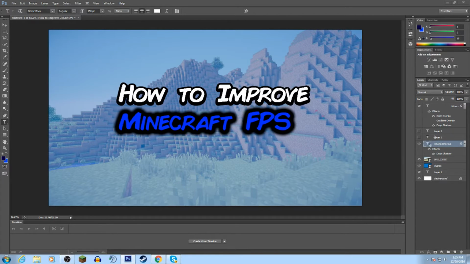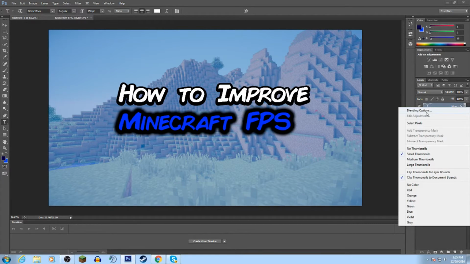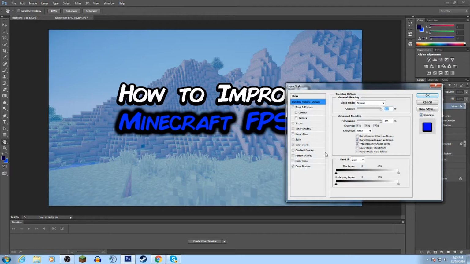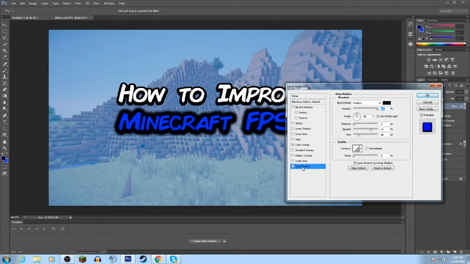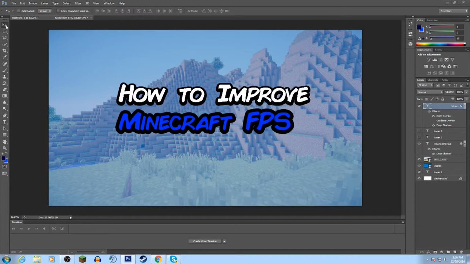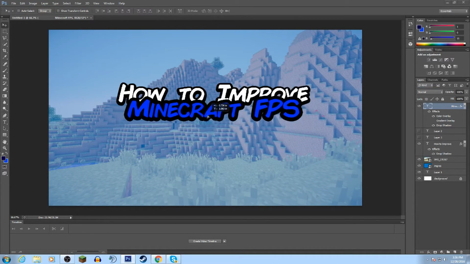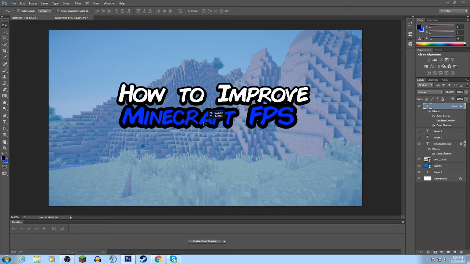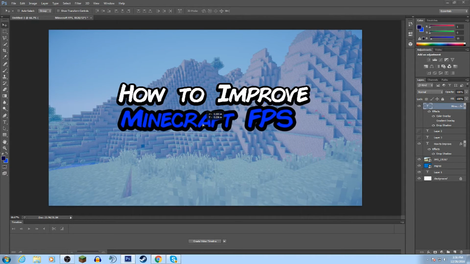And we're actually going to go back to this blending options. If we go right, drop shadow, we're going to make the spread all the way, and we're going to put the size a little down. Then what you want to do is take your tool here to move things around, and you're going to want to put it just a tiny bit closer because it's got to look nice. And "How to improve Minecraft FPS".